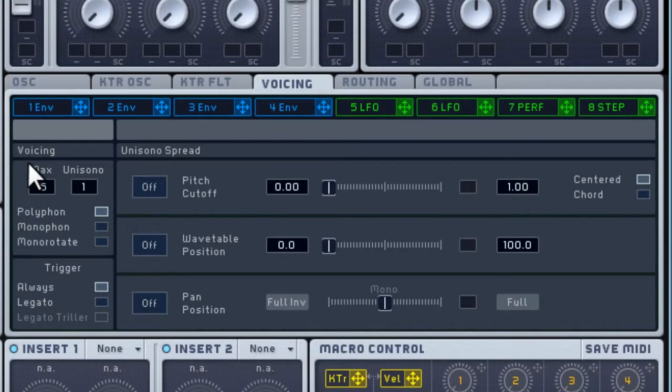The voicing tab contains settings pertaining to controlling Massive's individual voices. A voice is simply one instance of your sound. If you were to set your voices to 4, you would essentially be playing 4 instances of your sound for each single note played. On the left, we have our max and unisono settings.